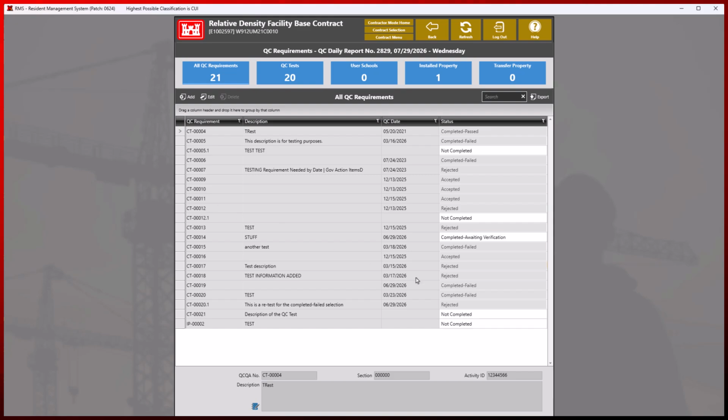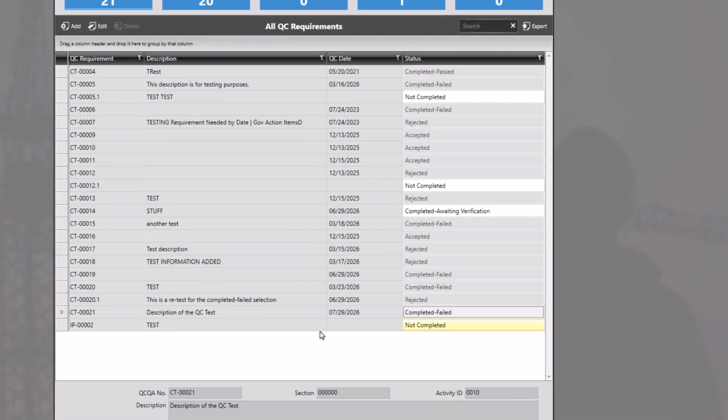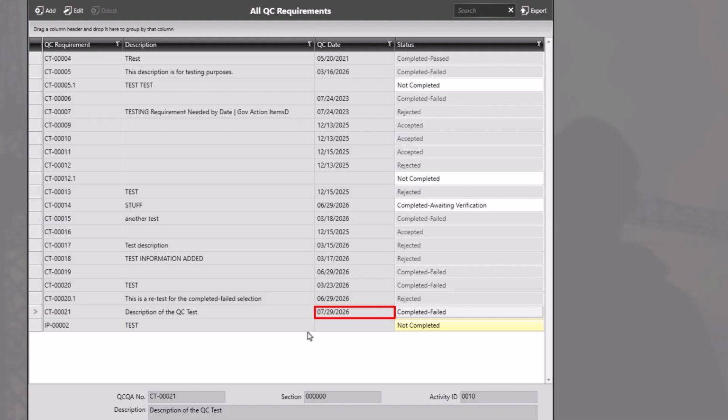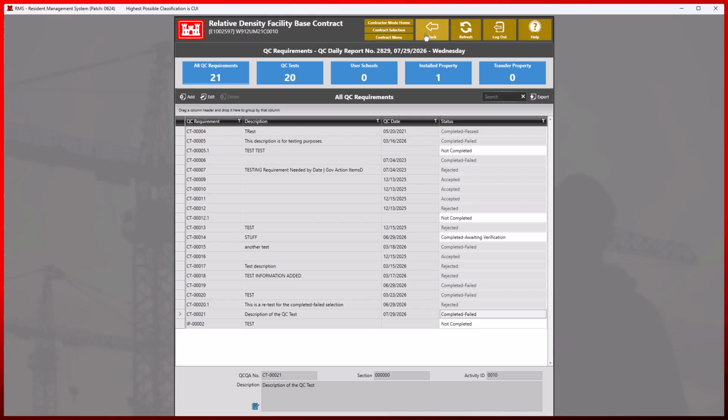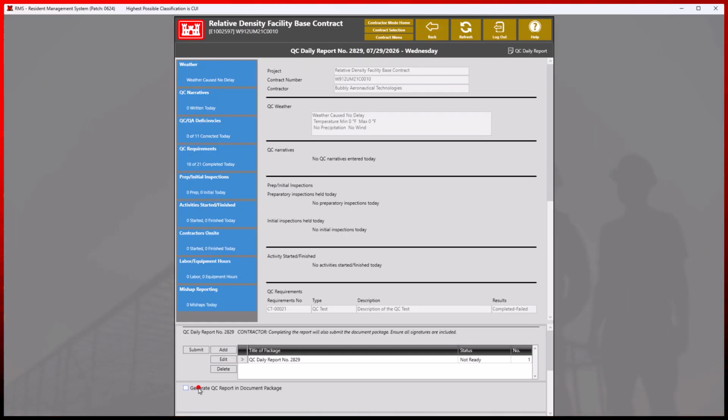To mark test CT0021 as completed failed, locate the test in the list, click the status drop-down arrow, and select completed failed from the available options. Please note that once the completed failed option is selected, the QC date column will automatically display the date on which the test was marked as completed failed. Now we can press the back button to save and complete this QC daily report as normal.